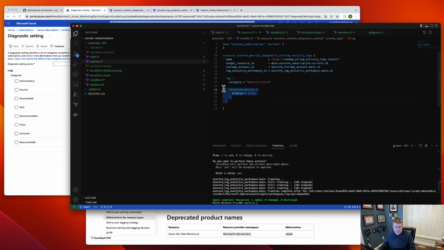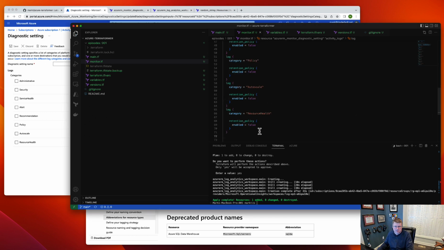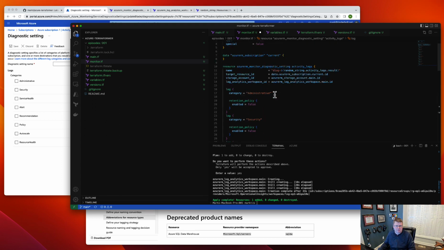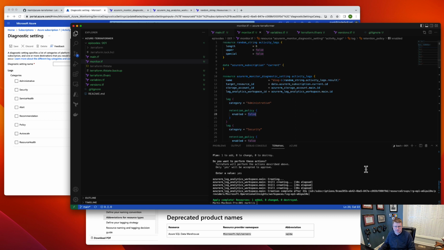Administrative retention policy, I could probably enable that and set a date if I wanted to, but I'm gonna spare you guys some time and I'm just gonna copy paste this in here. Okay, so I've got resource health, auto scale, policy, recommendation, security, administrative. I'm really bad because I could probably extract this enabled property as like a local variable and all kinds of crazy stuff. All right, so let's run Terraform validate.